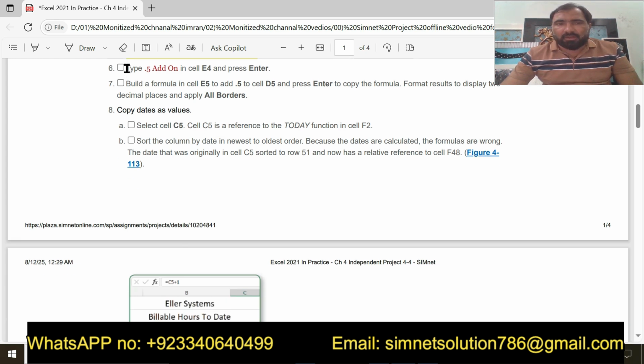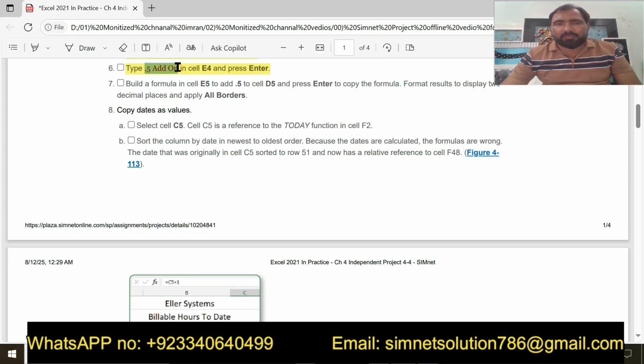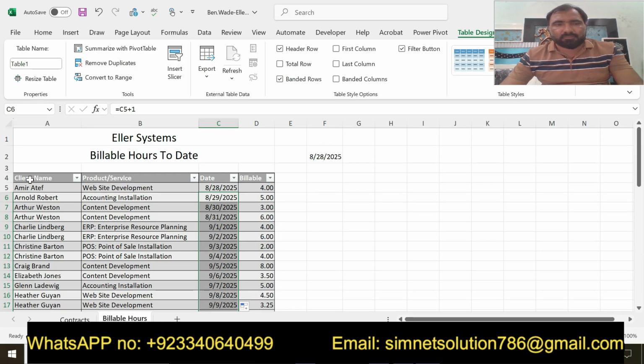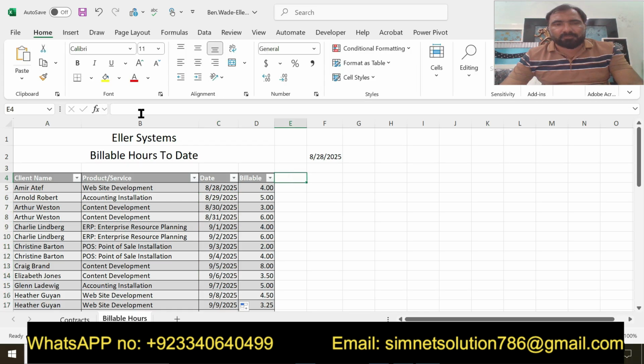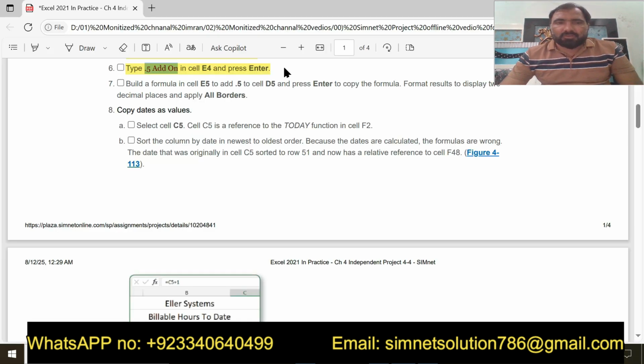In question number 6, we have to type 0.5 add-on in cell E4, then press Enter. So we just type this one in cell E4, here, then press Enter. So question number 6 is done. We typed 0.5 add-on in cell E4 and pressed Enter, so a new column will be developed there. After solving question number 6, now we are moving toward question number 7.